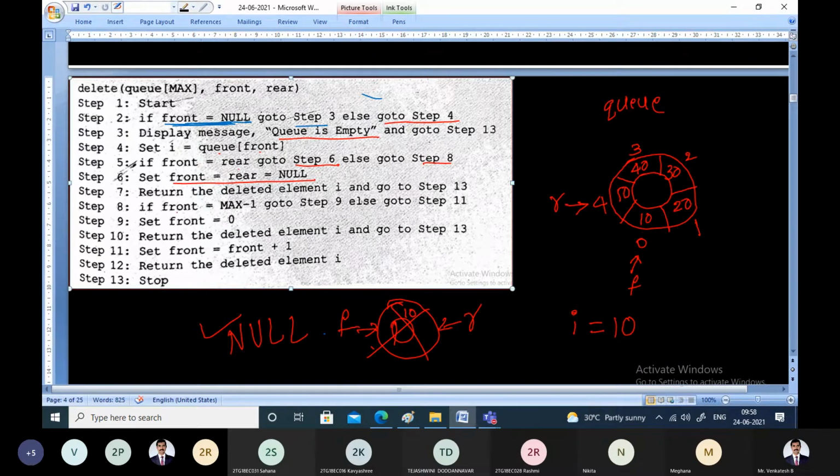Is it true in this case? Is front pointing to max minus 1? What is max? Max is 5, the maximum possible capacity of this queue. Is front pointing to 5 minus 1, which is 4, index 4? No, front is pointing to index 0. This is false. That means we have to go to step number 11.